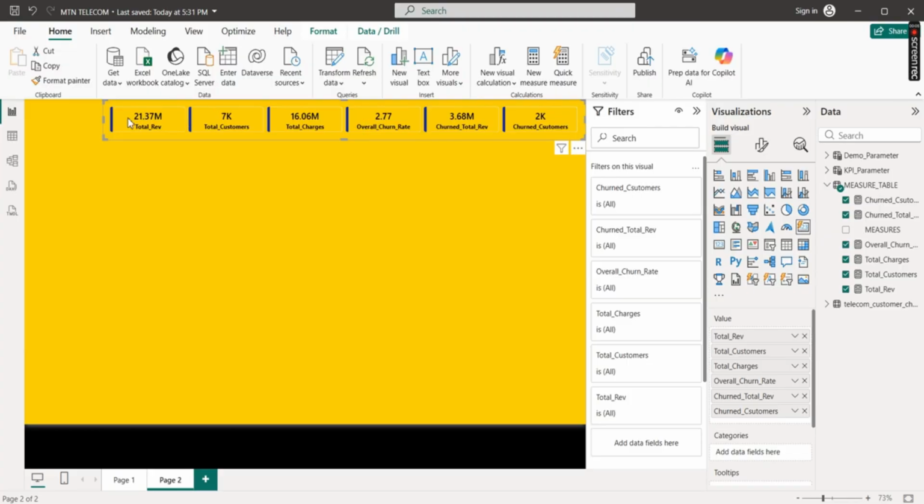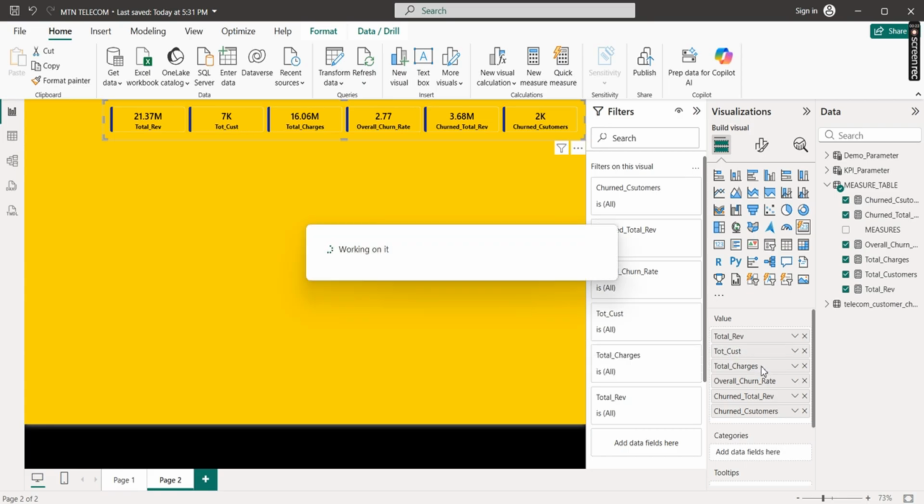You can see that this is taking a whole lot of space, and that's because the names that we've given them are quite long. So we are going to shorten them a little bit. I'm just going to call this total customers. I'm just going to say total cost.